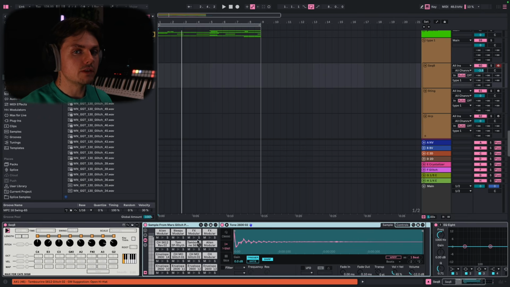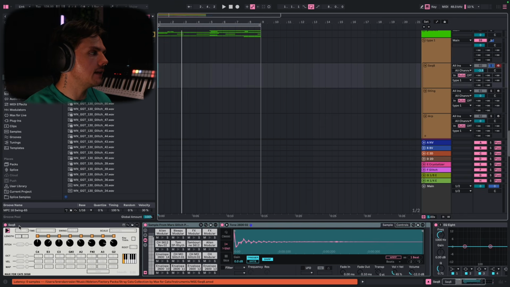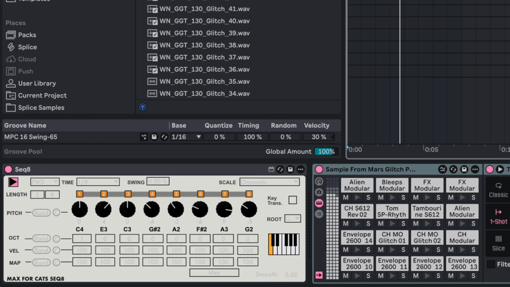From there, we can use different sequences and MIDI programming to trigger this drum rack to play all of these random glitch hits in some kind of sequence, which may spark some creative ideas for us. The first one we've got is SEQ8. So this is a Max for Live plugin. So as long as you've got the Ableton 12 suite, you'll be able to pick this one up as well.